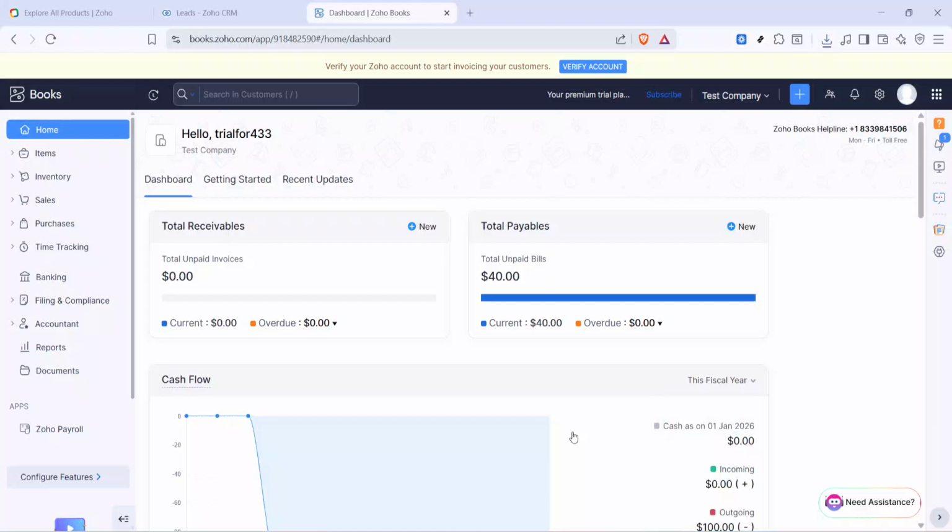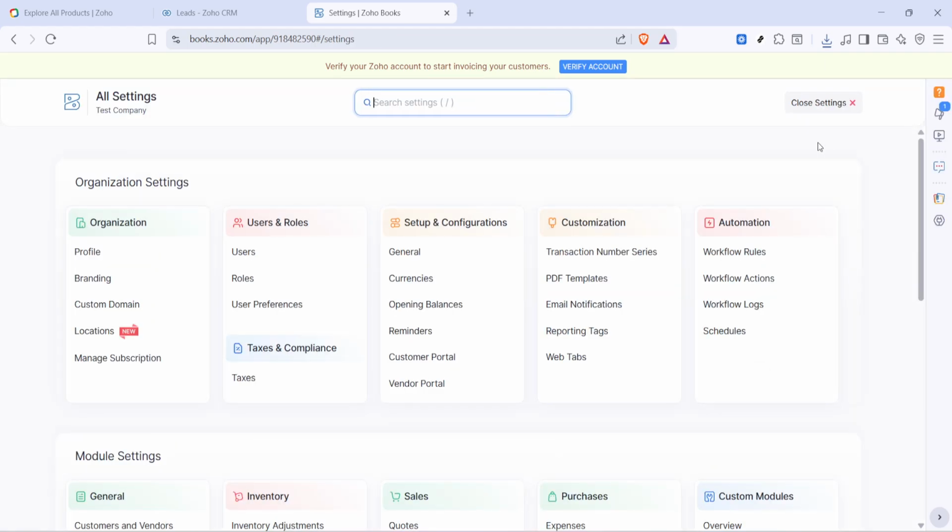In today's video, I'm going to teach you how to customize your invoice template in Zoho Invoice. By the end, you'll know exactly where to go and what to change so your invoices look professional, on brand, and printer friendly. Start by opening your account and clicking the settings gear icon. This takes you straight to the configuration area where all your document options live.